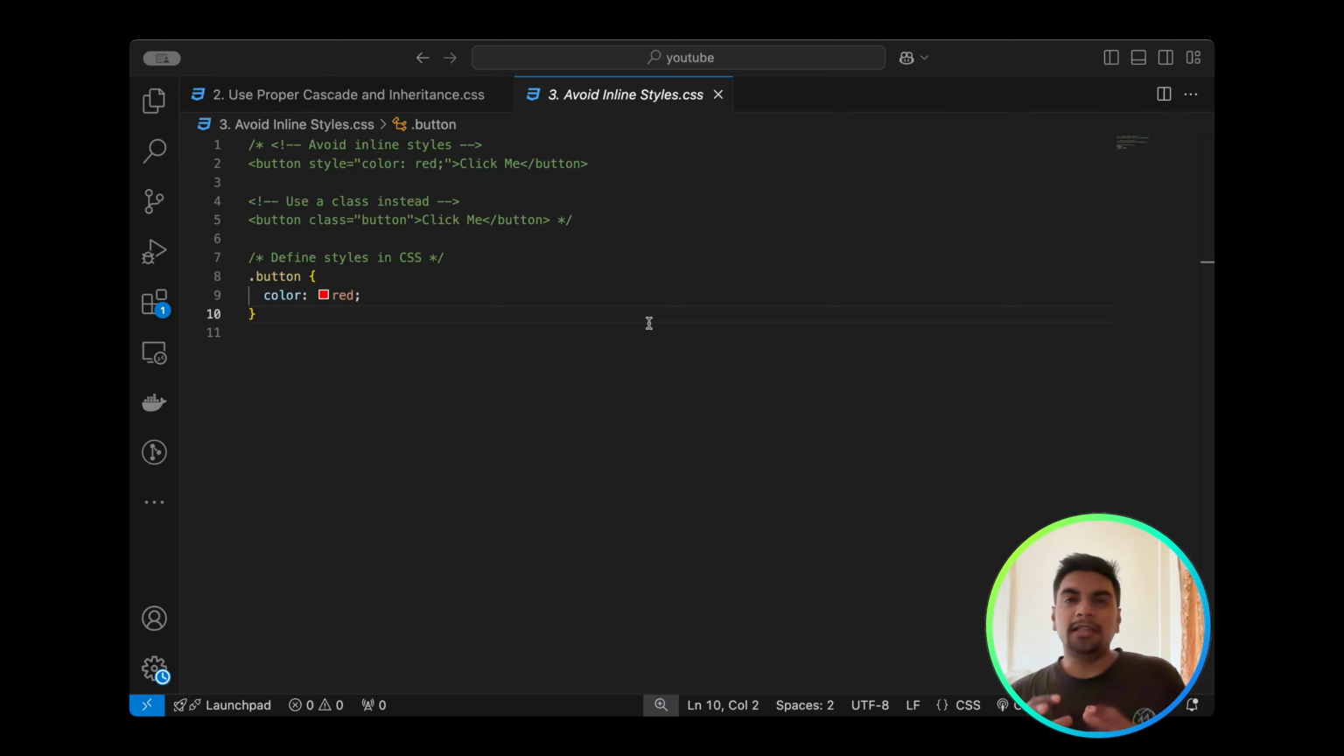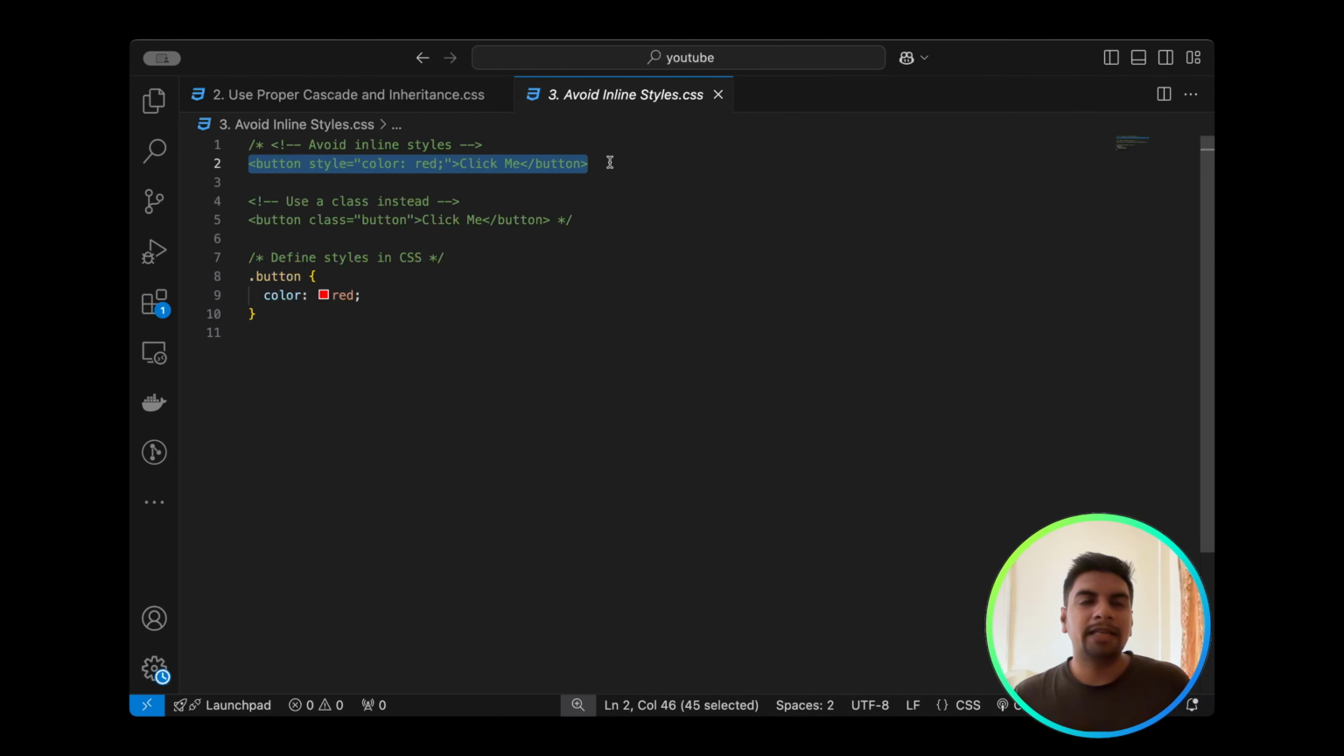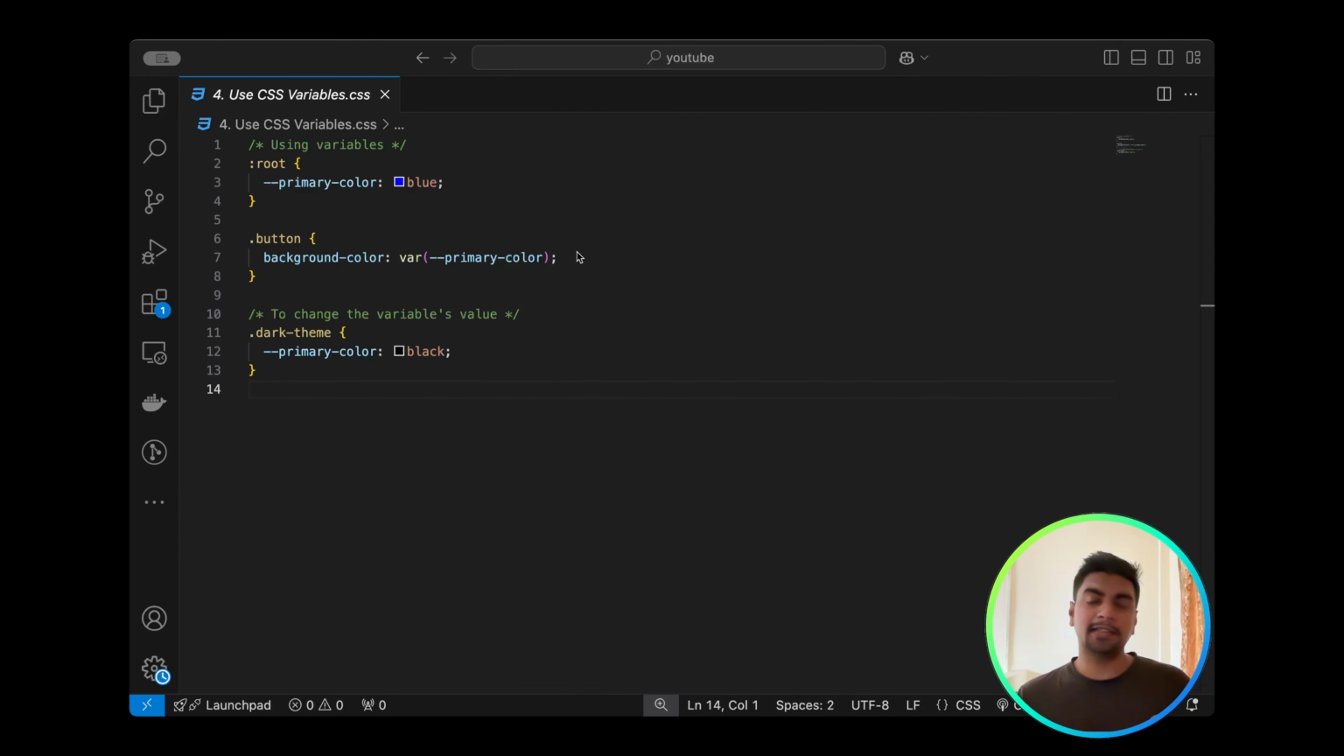The primary reason we should avoid this is that inline styles have a super high specificity priority, and it is a pain when you try to override them. So in this case, we should not be adding any inline styles like this. Instead, we should give a class to whichever element we are trying to style, and accordingly define that class style. Next is using CSS variables.